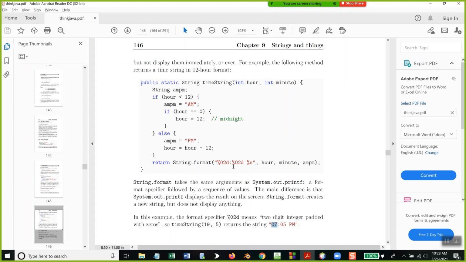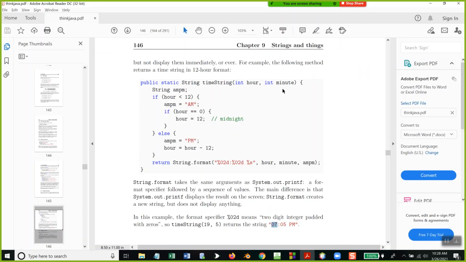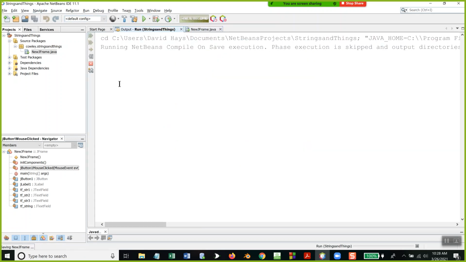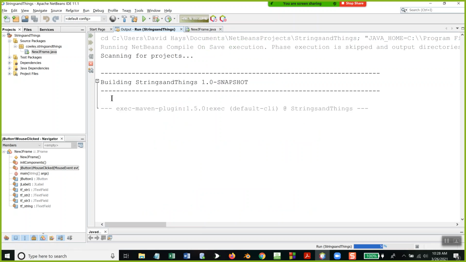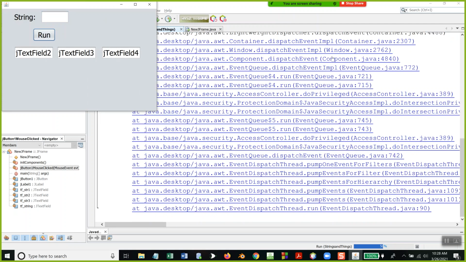Percent 02D. Got percents in front of them? Yeah, percents are in front of them. How bizarre. Fine, I'll get rid of them. Let's see if it likes that. Picky program. So it doesn't like something.